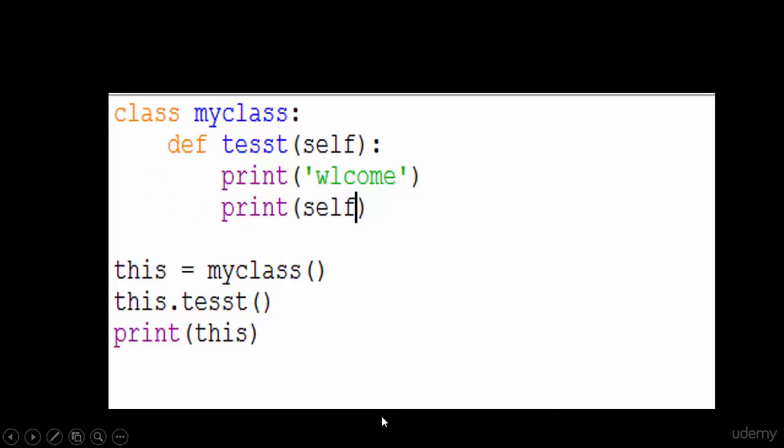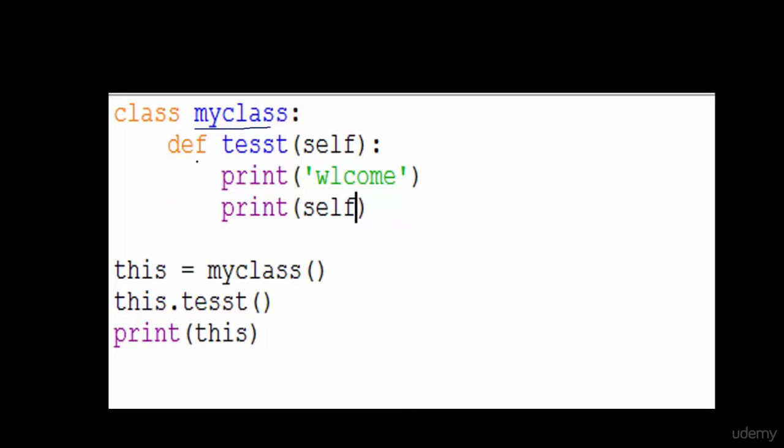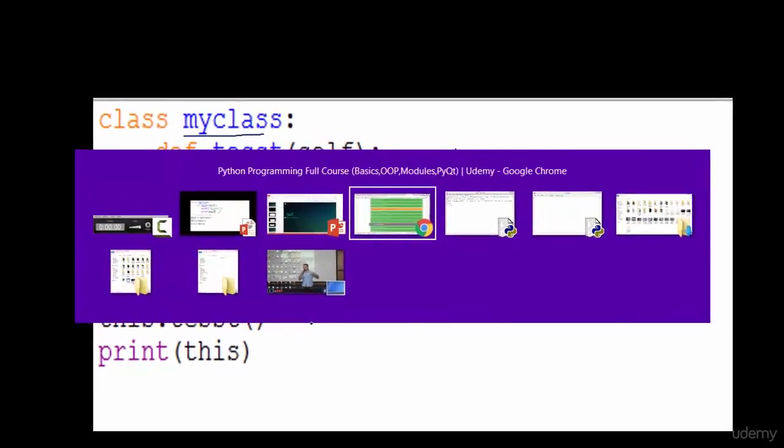If we look at this example here, we create a class called myClass. Then in this class, I create a method named test, which will take self from us. Then I'll print welcome, then I'll print self. Outside this class, I create an object from this class with the name this, which equals myClass. This is an object. Then I execute this method using object dot method, this dot test. This will execute the code in our method.